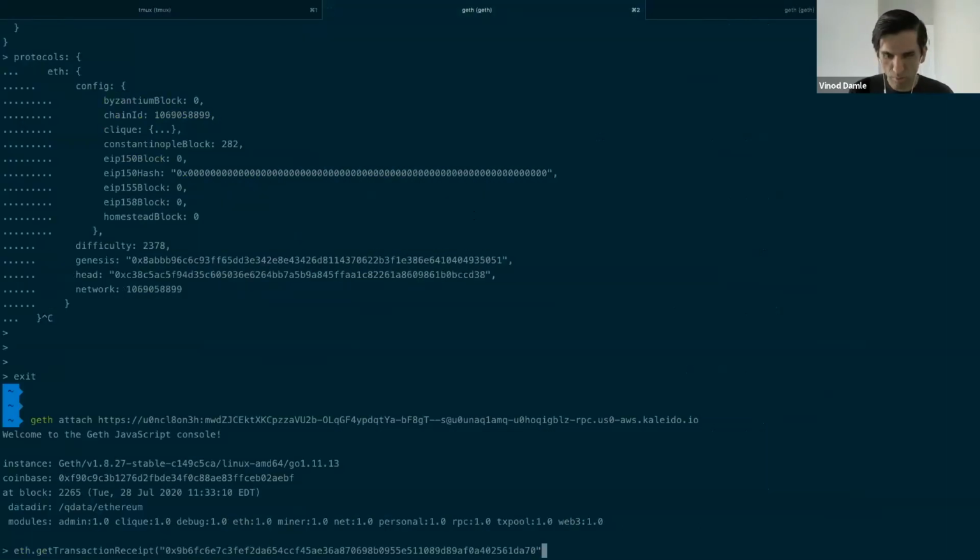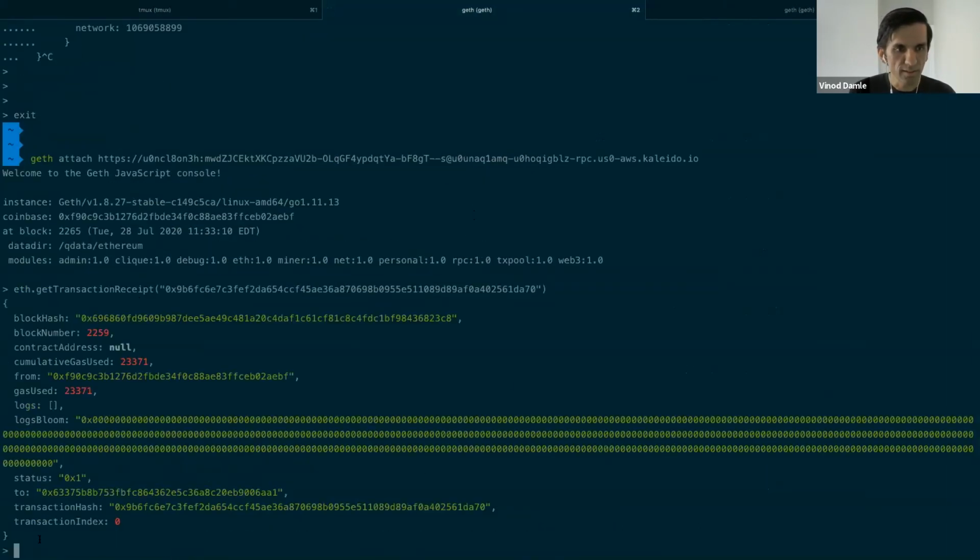So you can see the transaction was successful as the status indicates, and there's the transaction hash and the amount of gas which was used for the transaction. And I'll run a debug on this same transaction hash.